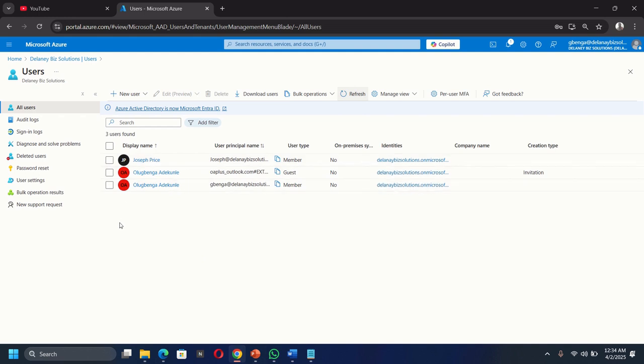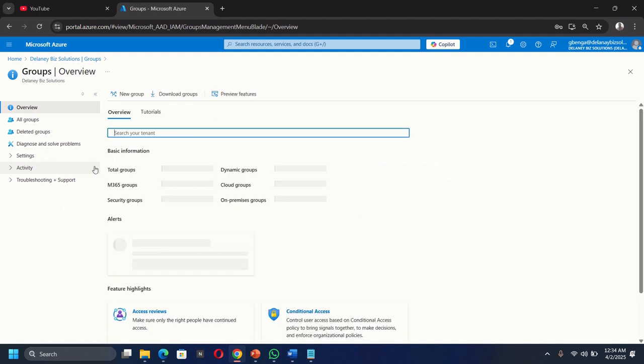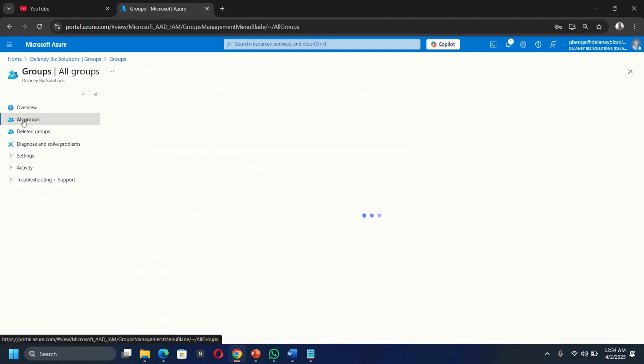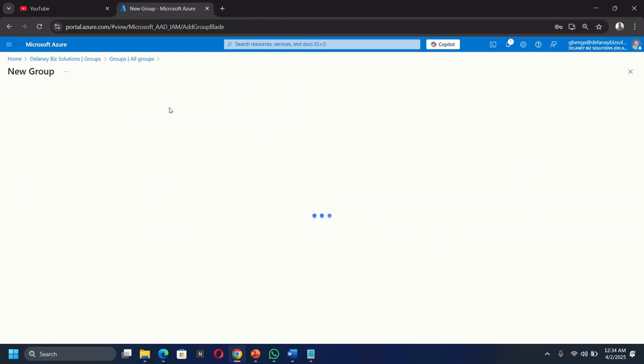Now, the next thing that I will do now is to move to the task 2 in the same exercise 1, where I will use the Azure portal to create a senior admin groups and add the user account of the Joseph Price to the group. To do that, I will go to groups, and in the groups, I can come to all groups. This is where I will see the list of all the groups that are available. Now I can click new group.